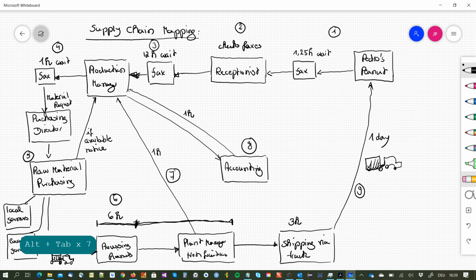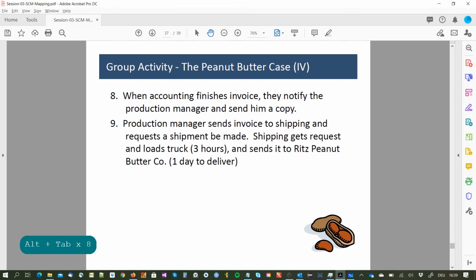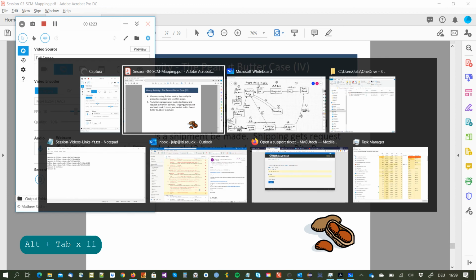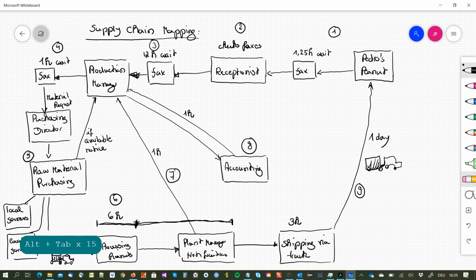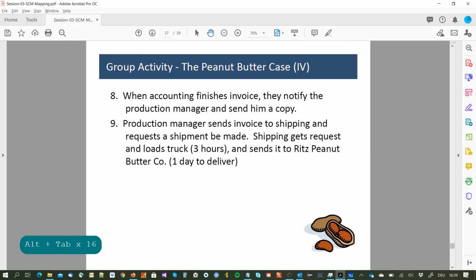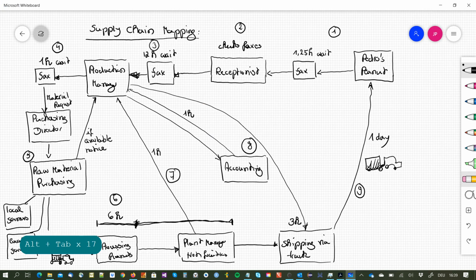Have I forgotten something? We have the point the production manager sends invoice to the shipping and requests the shipment to be made. So we need an information flow to the shipping. And we have, I think, no time that goes with that as an information. Okay, yeah, this is our supply chain map. I think it looks fine. I think you can visualize it better than me with my hand, but otherwise it should be fine.